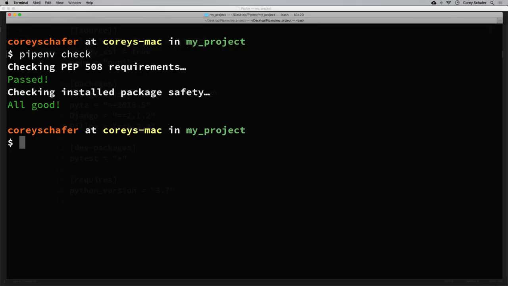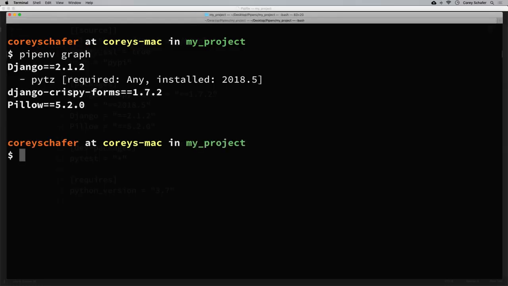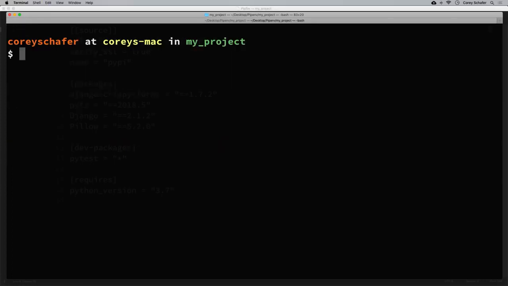Now, another feature of pipenv that I like a lot is pipenv graph. That will display a dependency graph showing your packages and the dependencies for each of those. So let's clear the screen and run this. If I say pipenv graph, we can see here our packages and the dependencies for those packages. PyTZ here is listed as a dependency of Django. So if you're ever wondering why certain packages are installed or trying to debug conflicting dependencies, then you can run pipenv graph to see a map of what depends on what. Okay, so now let me clear my screen here.